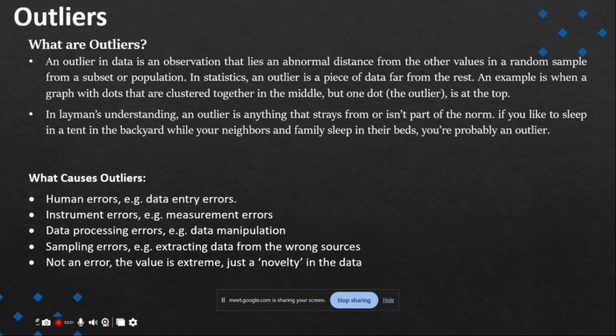Then now, in this presentation, see what I wrote down as outliers. An outlier in data is an observation that lies at an abnormal distance, so it's abnormal from the other values in a random sample or subset, or population. So in statistics, an outlier is a piece of data far from the rest. So if you are looking at your range of data, you know what you're expecting. Then when you look at it, it's far from the rest.